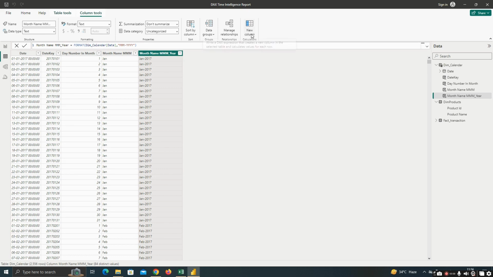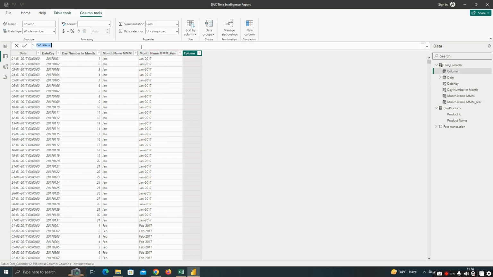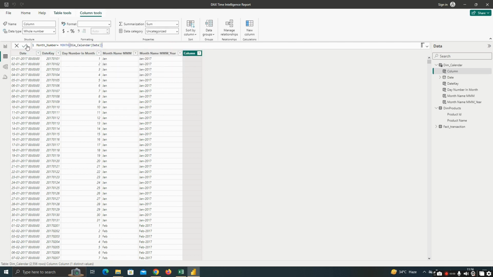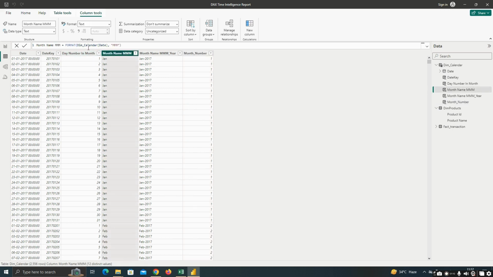Then we can add month number, which will be required. Month number equals to MONTH. So you can see the MONTH function will just give you the month number, not the month name. Okay, so this can be an interview question as well. What will the MONTH function give? And if you want the month name, what do you have to use? To get the name, you always have to use the FORMAT function with MMM, and only the MONTH function will give you the number of the month, not the name of the month.